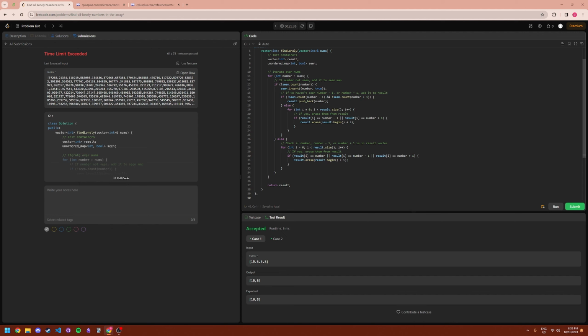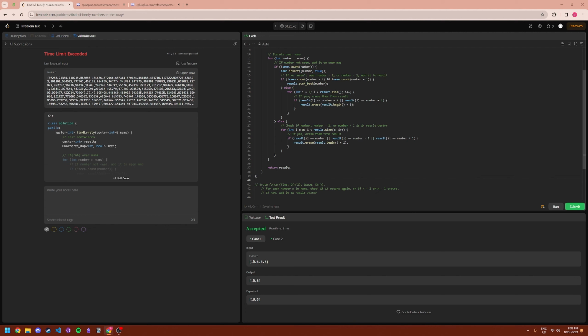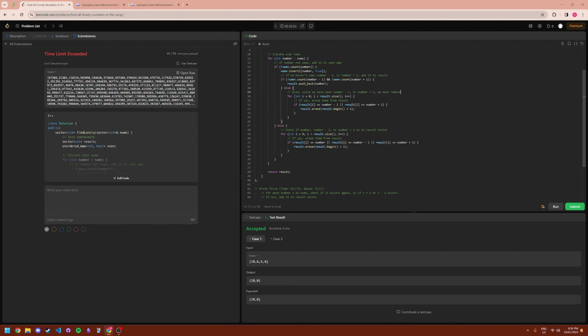If seen count equals... else... since we have seen number minus 1, we must remove them from results if they are in there. That's a very long-worded comment.